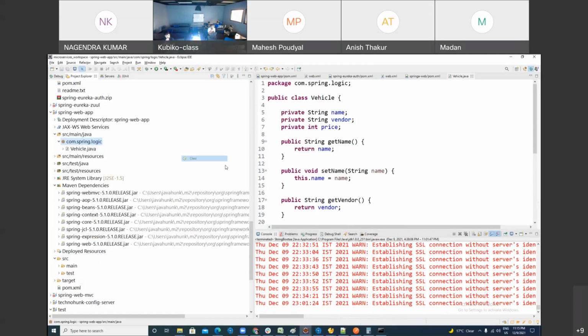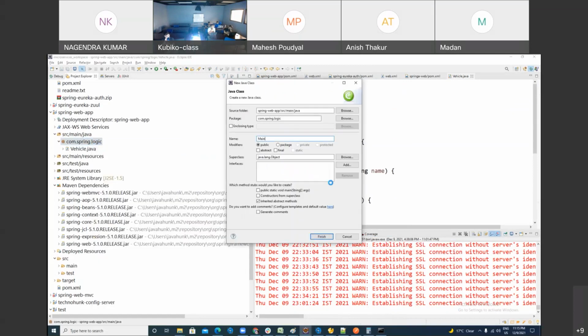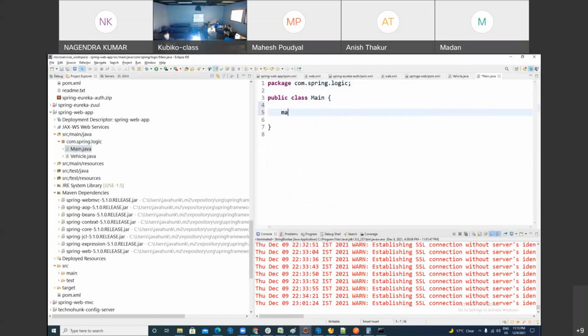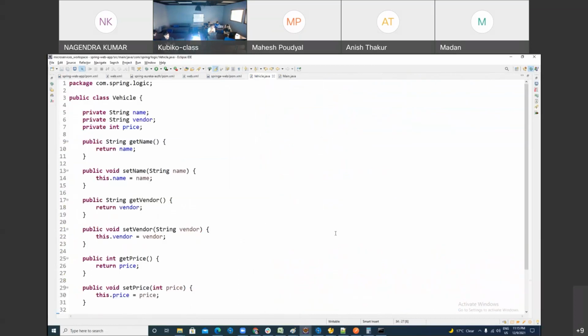So I'm just making a main method and I have a couple of questions for you. It is too fast. Are you following me? Oh, that's fine. I just make a vehicle. That's clear to you? Normal class. This vehicle has three attributes, getter and setter and toString method. Any question regarding vehicle?